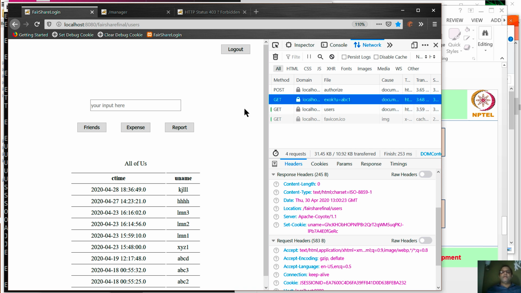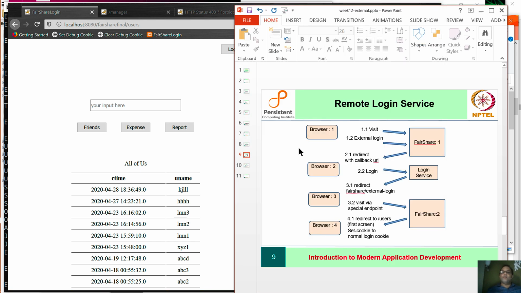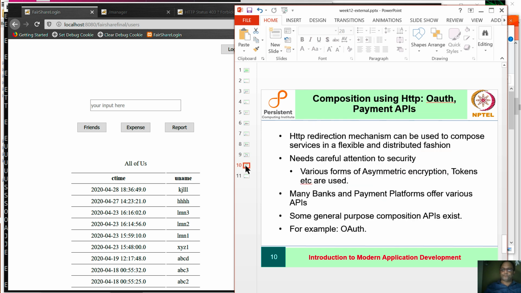Many payment APIs, banking APIs use even more sophisticated versions of this sort of information exchange. And all of us have this experience, right? You can always go to Flipkart or Amazon or whatever and pay via your bank. And that's what they are doing. They're taking you to the bank, the bank is sending you back, and so forth. This kind of jumping back and forth is the core of remote payment services, remote logging services, and so forth.